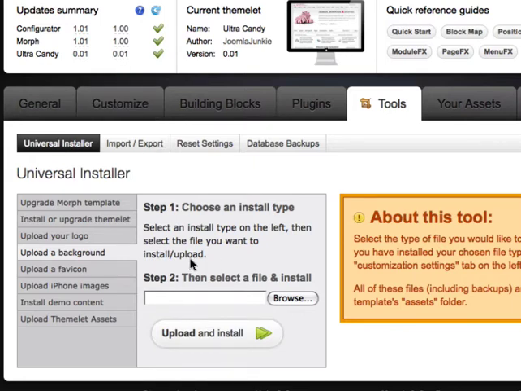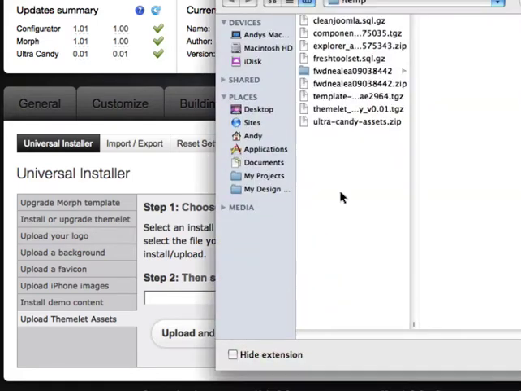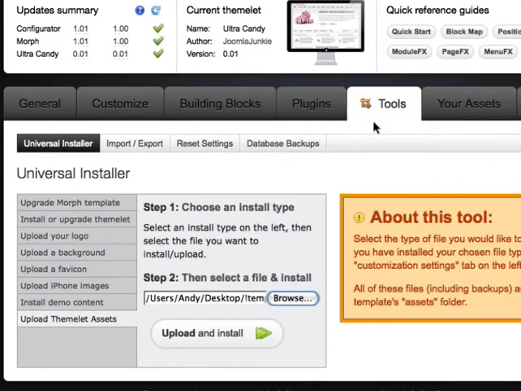And over here we want to just click Upload Themelet Assets, and then you can actually install the file that you downloaded with the themelet with the asset files inside, and this would upload anything that's present, logos or backgrounds or the iPhone media, to the relevant folders and to the interface so that you could manage the various items.